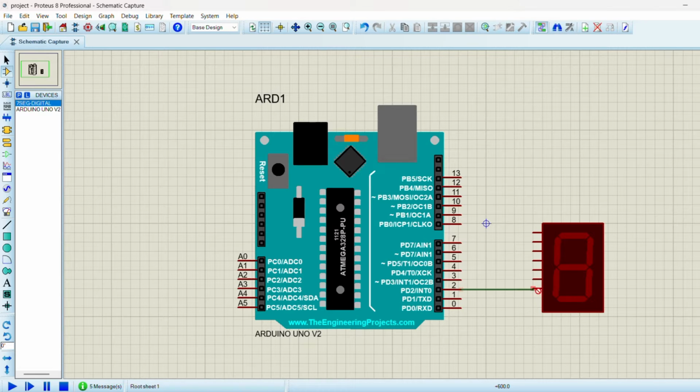We start from 2 to G, and we have 3, 4, 5, 6, 7, and 8 is connected to the A pin of the 7-segment display. And now our circuit is complete, and we want this Arduino to print a countdown of a number from 0 to 9 on this particular 7-segment display, and it is a common cathode display.